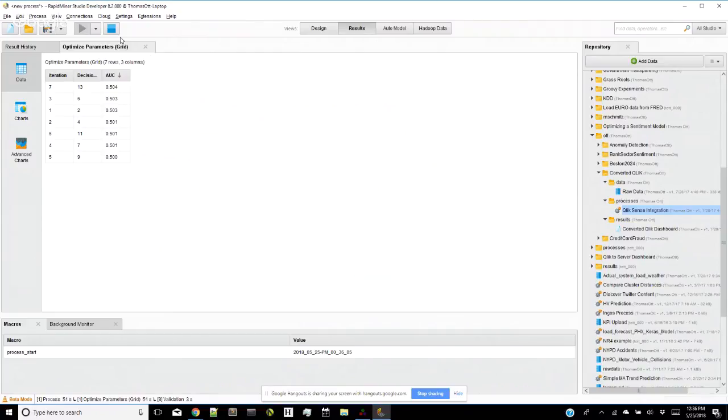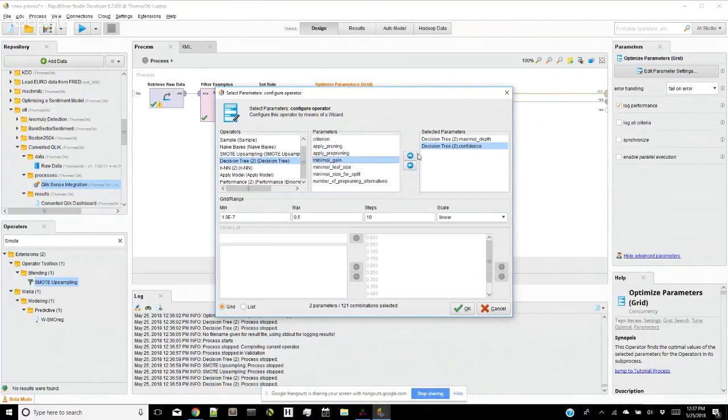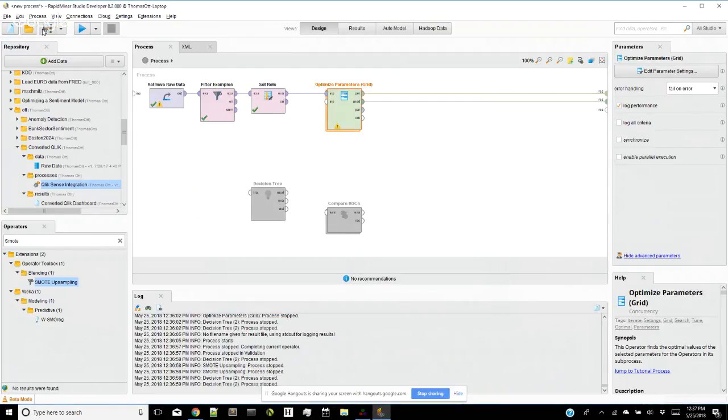Let's stop this for a moment. Here's the stuff that you have to do all the time. Let's see here. Confidence and minimal gain. Okay, let's run this again.